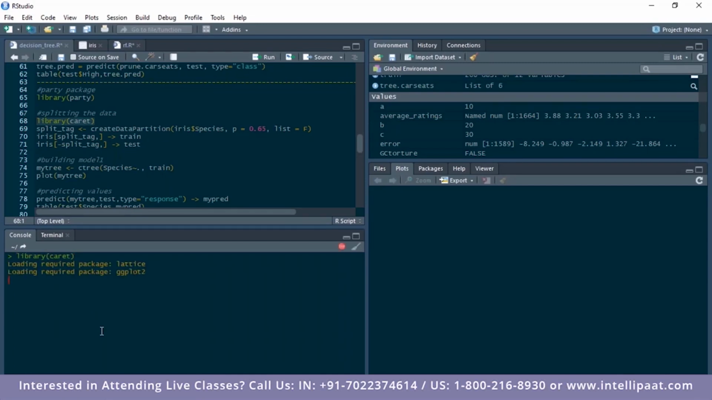So I'll load this caret package. Now I will use this createDataPartition. It's pretty much the same thing. Instead of sample.split, it's createDataPartition, and the split column is species, and the split ratio is 65. So list is equal to false.